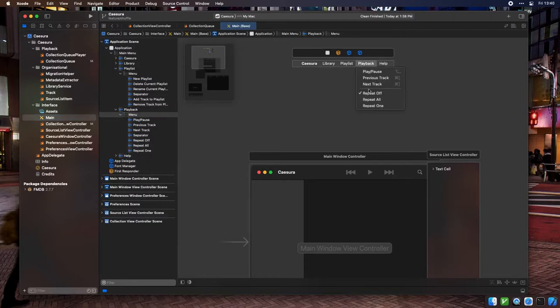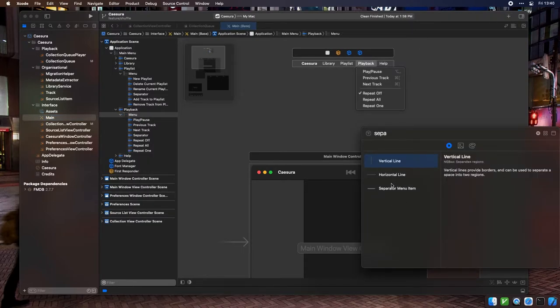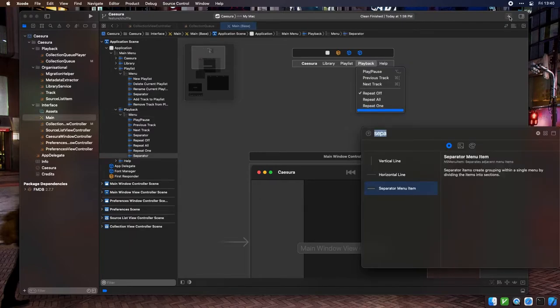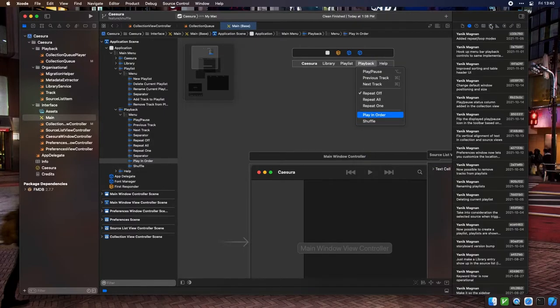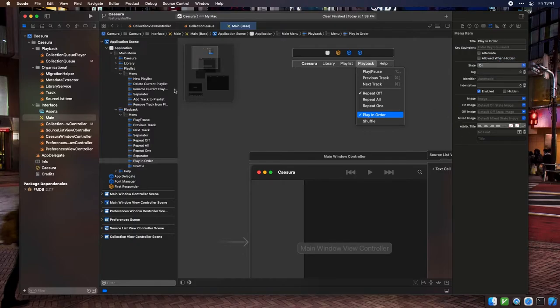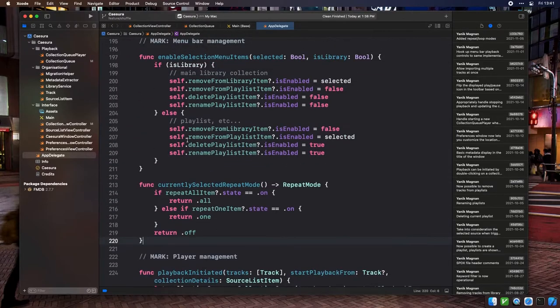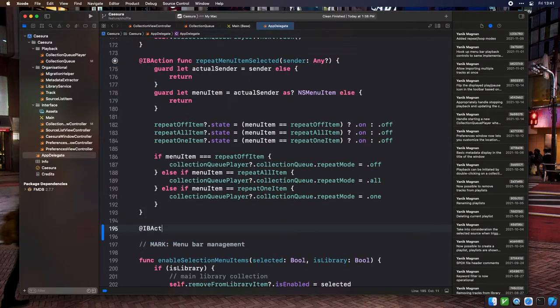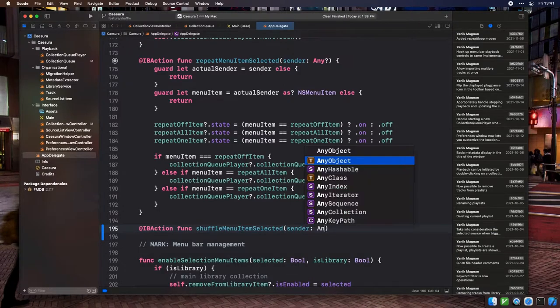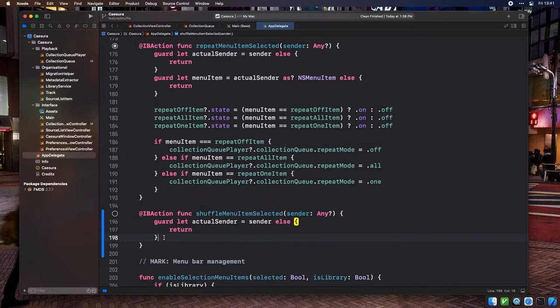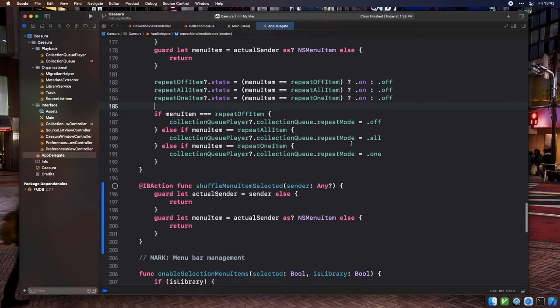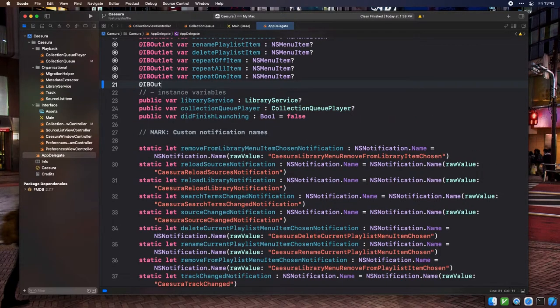Then we'll head over to Interface Builder and add two menu items to the playback menu: Play in Order, which is the default, and Shuffle. We're going to add a method to the AppDelegate which will be called when either of these menu items is selected: Shuffle menu item selected, which behaves very similarly to repeat menu item selected. We're going to need some IB outlets in the AppDelegate, which will contain references to the two menu items related to shuffling.